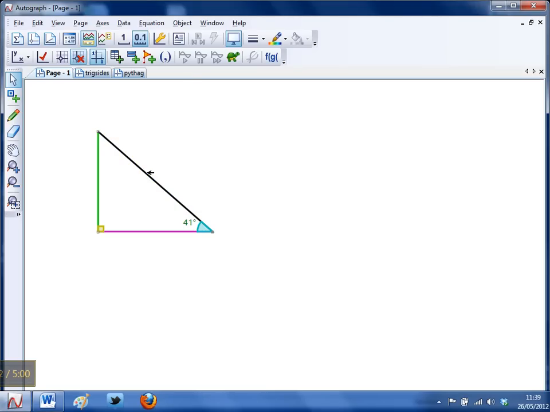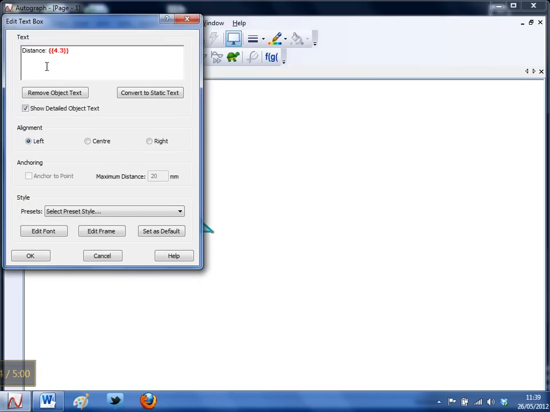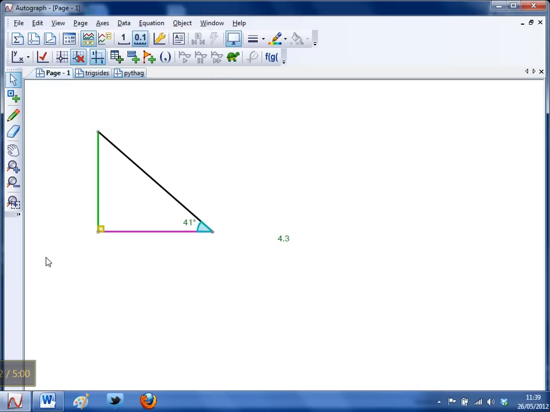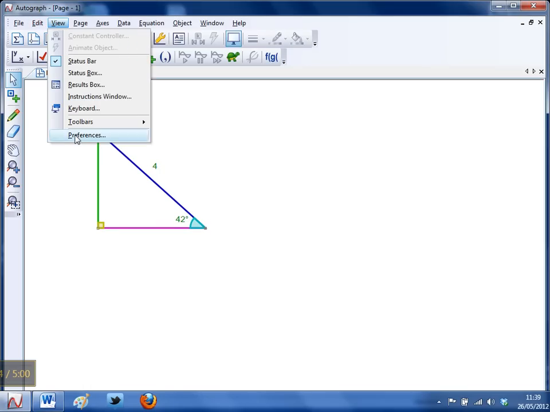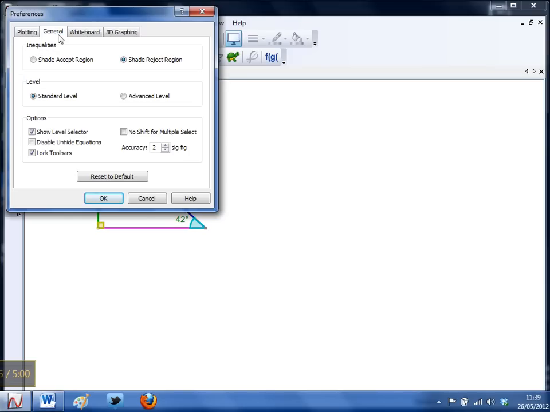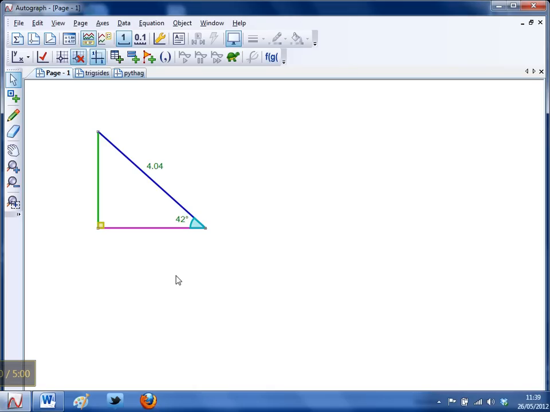So click on that line there, click text box, and straight off Autograph is measuring the distance for me. I'm just going to lose that word distance, I'm not a big fan of that, and I'm going to click OK, and there is my little distance measurement there of 4.3, and you can check that if you change things that distance moves. Oh, I should say at this point as well, you might want a bit more accuracy, so if you go to View and Preferences and you just go to General, you might want to up it to 3 significant figures, and it just gives you that bit more accuracy.